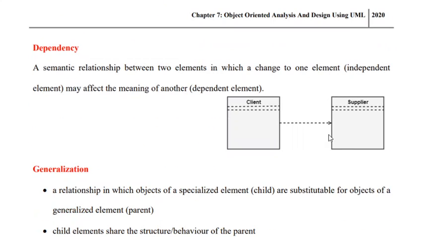Now the next type of relationship that we have is called dependency. As you know, dependency is a relationship established between a dependent class and an independent class. And how do we define dependency? If any change is brought about in the independent class, the necessary changes are reflected in the dependent class. Here, client is the dependent class, and supplier is the independent class. So any change that is brought about in the supplier will be enforced upon the client.